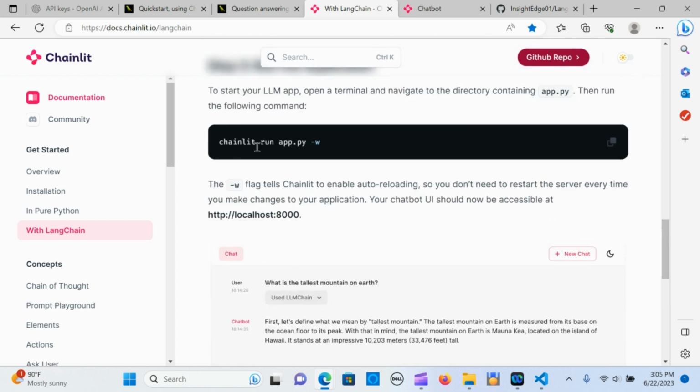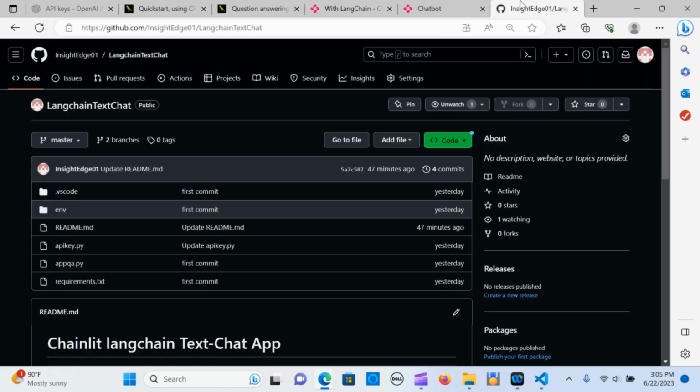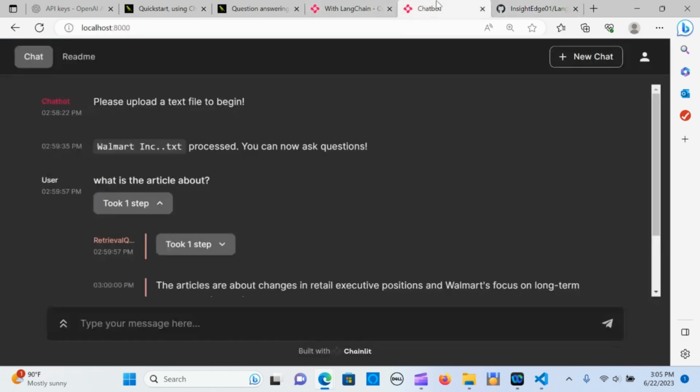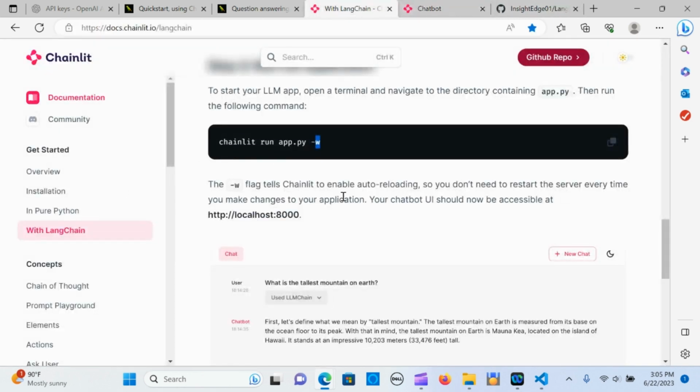You can run it with chainlit run app.py. For Streamlit, we do streamlit run app.py. This flag here tells Chainlit to auto reload anytime you make any changes in the code, so we don't have to reload it over and over. Now I'm going to walk you through the code. Most of the code that we will be working with here is in the document.